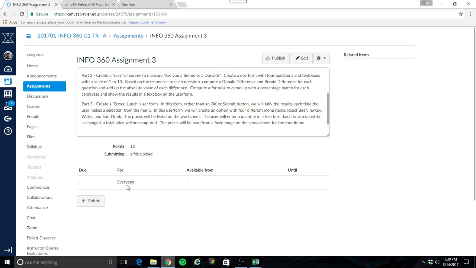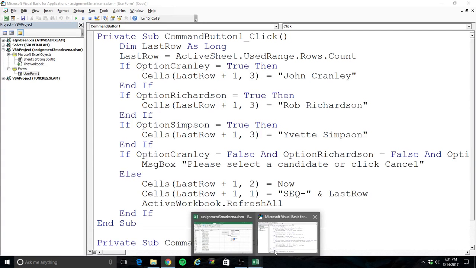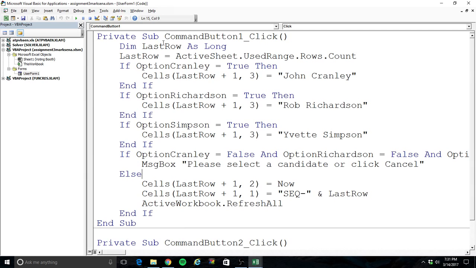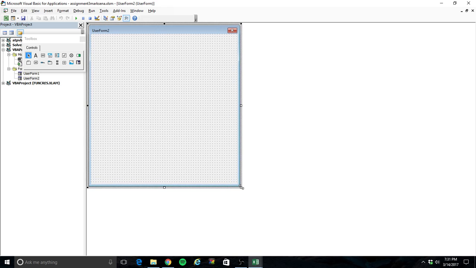So let's go ahead and get started, and we'll go back into our Excel file that we began earlier, assignment 3, and I'm going to insert a user form, which by default will be named user form 2. May need a little bit more room for this one, so I'm going to resize it a little bit.